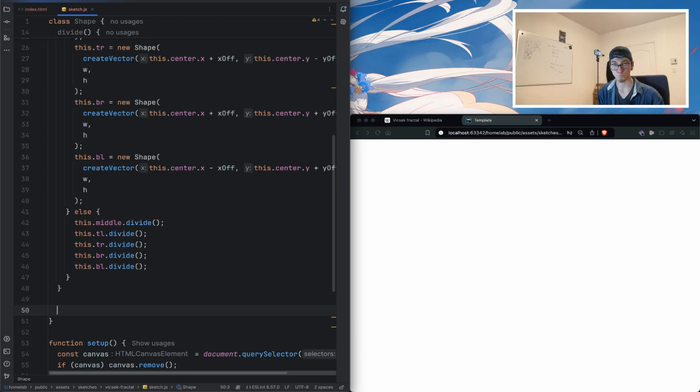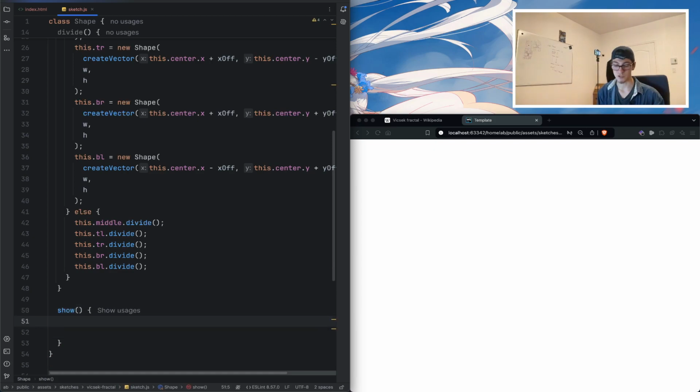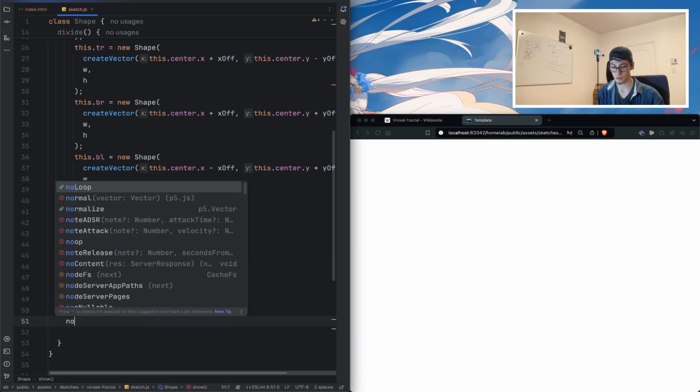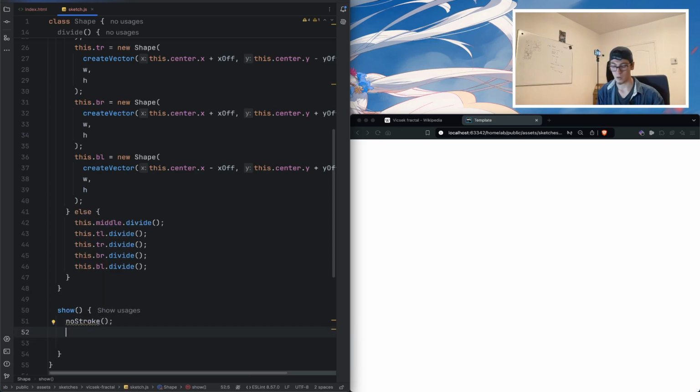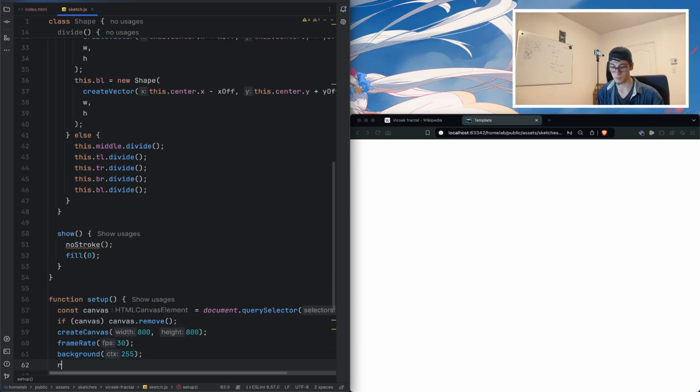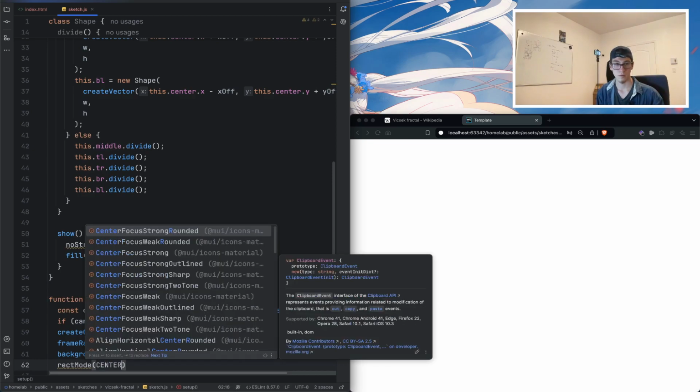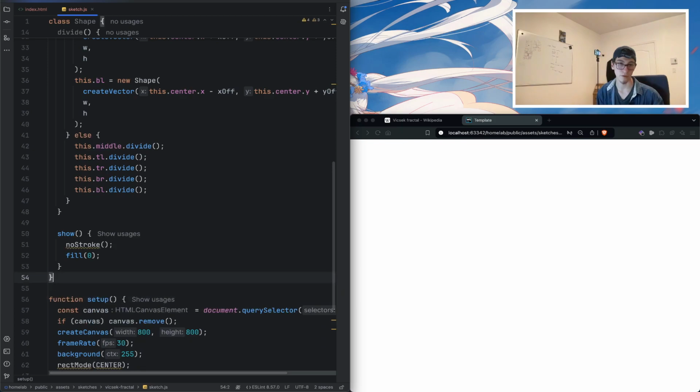Let's also create a show function, which is just going to be doing no stroke. Fill, we'll do it black for right now. And then rect mode, I'll just set the rect mode within the setup. So rect mode center. We could do it by the top left corner instead of the center. Right now I'm just doing it with the center. It doesn't really matter. Okay, so good.